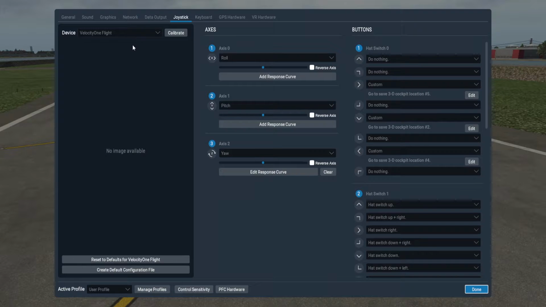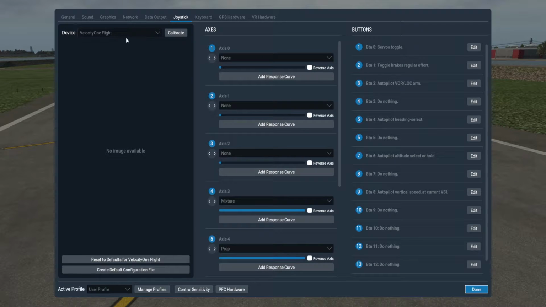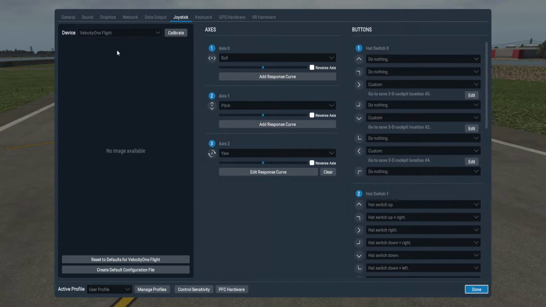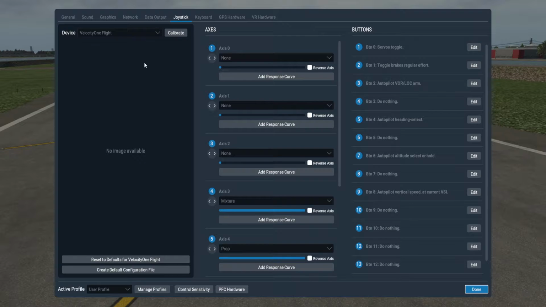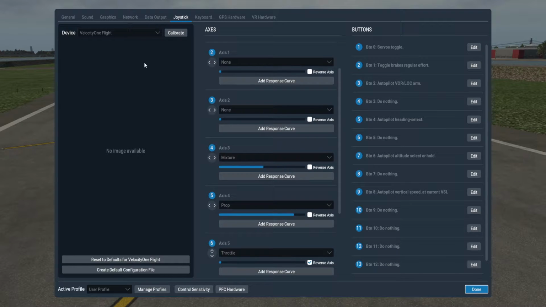Okay, so one thing to be aware about with the Velocity 1, like Microsoft Flight Simulator, in devices you've got two different devices. One is for your yoke part of your system. So if you move your yoke about, you should see some lines moving like that. If you choose the other device, that's going to be for your throttle quadrant. So move your throttle levers and you'll see the blue lines moving there. I'll go back to the yoke part.